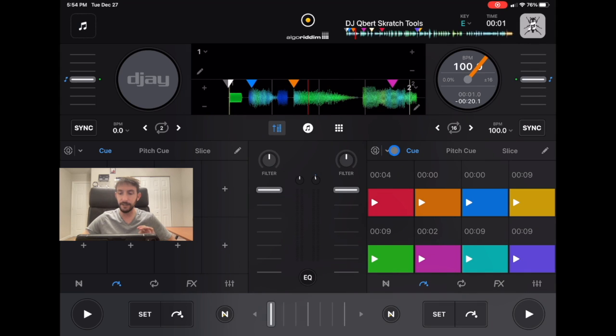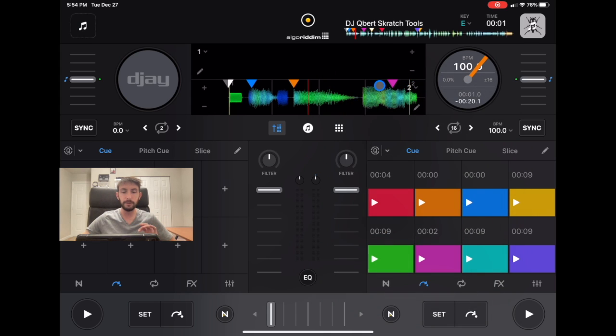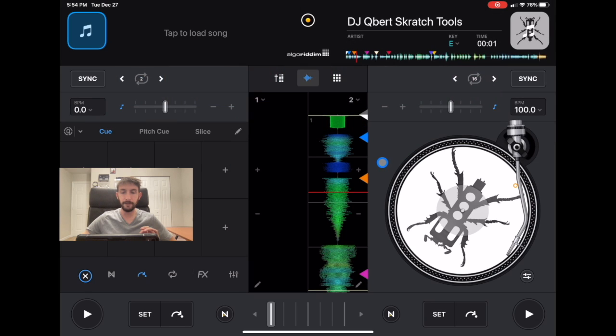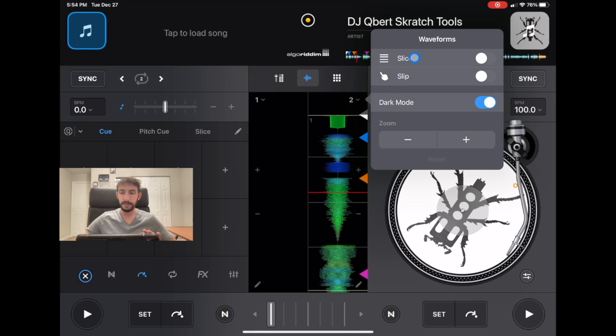And now, speaking of the jog wheels in Pro mode, if we press the same button that I told you about in classic mode, which is right next to the 1 or 2, the down arrow, look at what happens now. We get this menu: slice, slip, dark mode, and then zoom. Zoom will just zoom in or out of your waveforms. And then at the bottom you can reset.